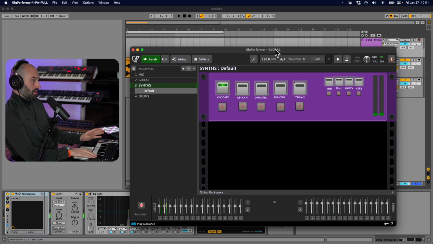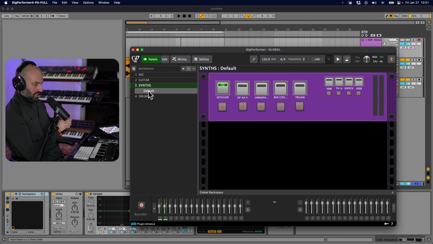And I find with an RME interface, I'm good at 32 samples, even if I have a huge session open. It's a major cheat code. That's the first thing I love about GigPerformer.